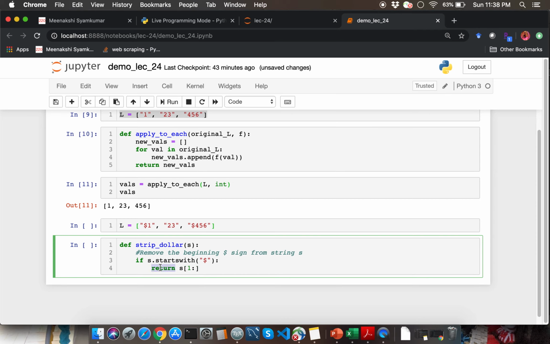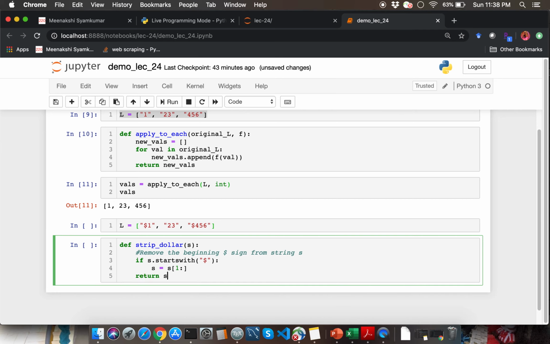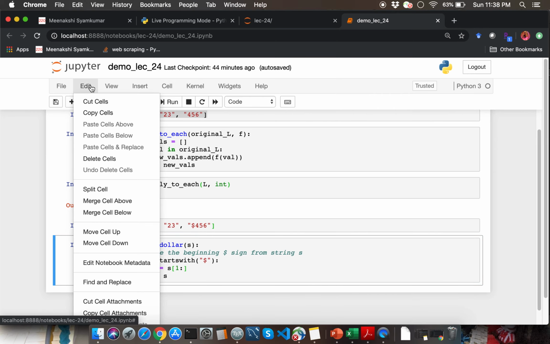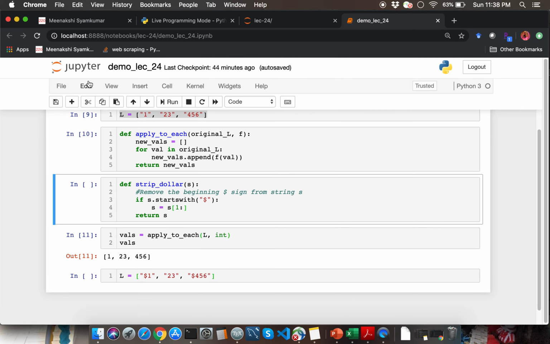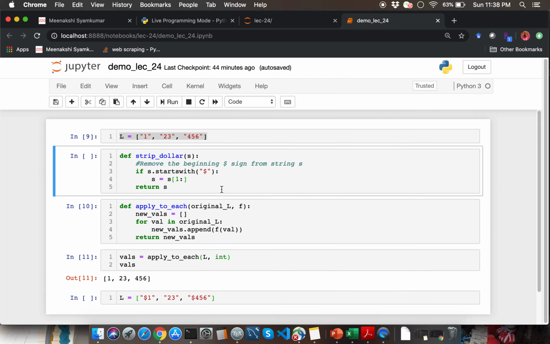Let me save this into s so that I can return s in both the cases. In the case where your string starts with a dollar, your if condition gets evaluated to true, so this line will get executed. Whereas if your string doesn't contain a dollar, then you return the string as such. Alright, so let me move this cell up so that I have this function definition before my apply to each function.